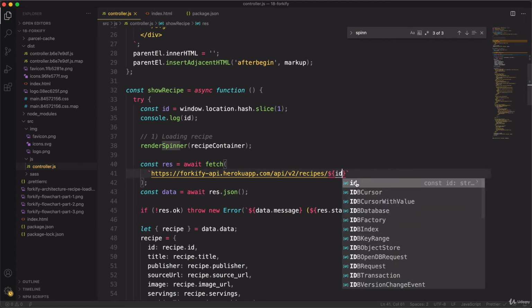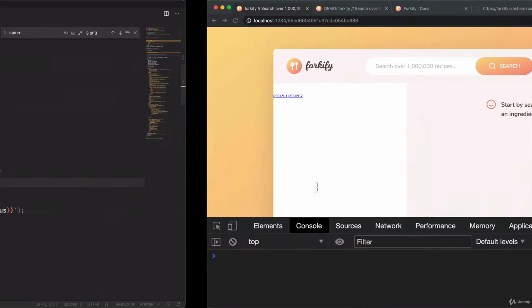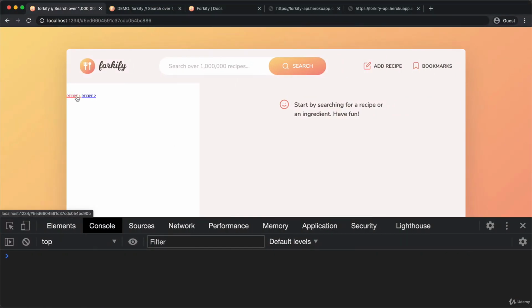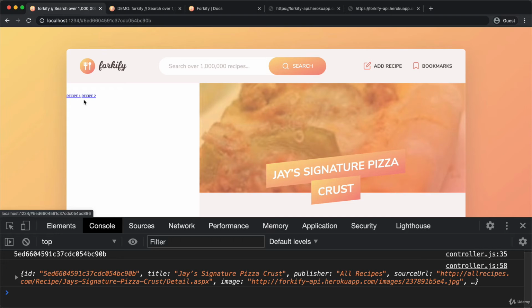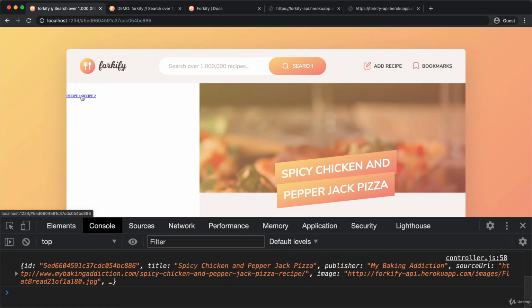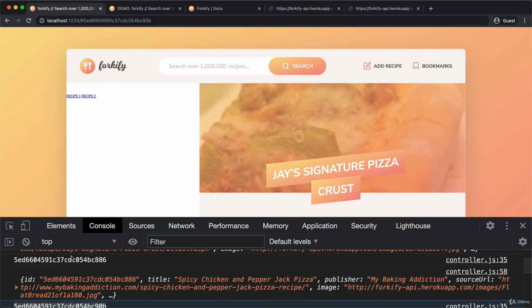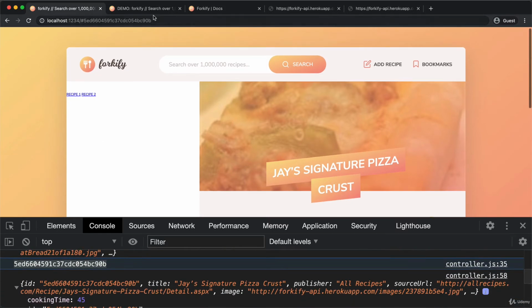So, ID. And so let's now check. Okay. And now it's Jay's signature pizza crust. And if you go here, then it's the spicy chicken. And as we click here, then again it changes. And you see that the ID that we get here of this recipe object is indeed exactly this one here that is coming from the URL bar.